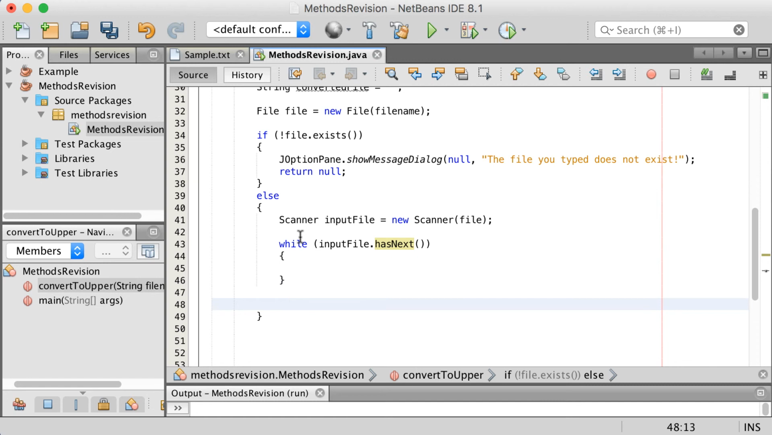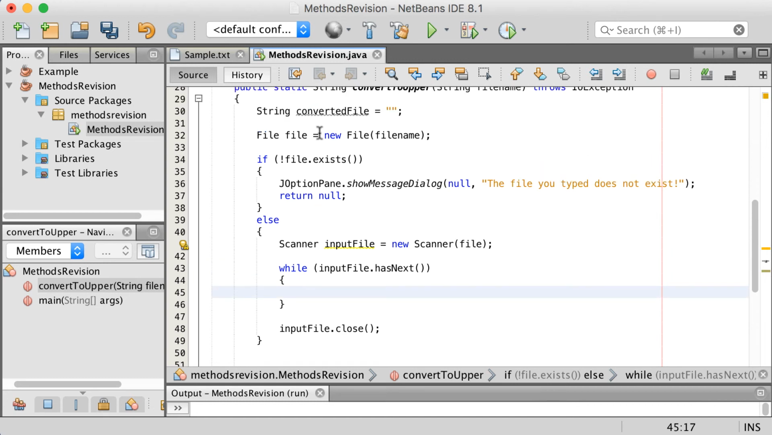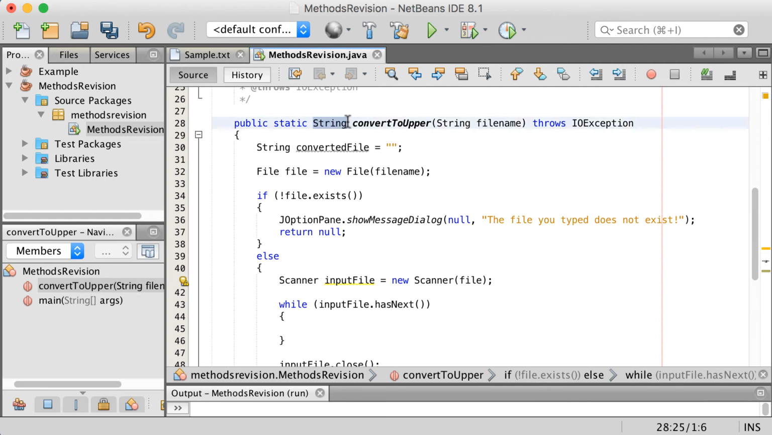So it's going to read from the file in the while loop, and then you must remember to close your file. That's very important. Okay, so we've got the while loop. This one is opening up the file, this one is closing the file. So inside of the while loop, with the help from the hasNext method, we will keep on reading from the file until there's nothing more to read. What we want to do now is to create this converted file, which is the one that we will return at the end.